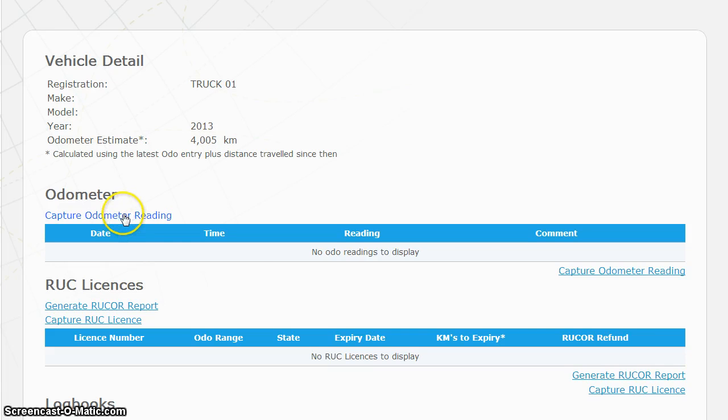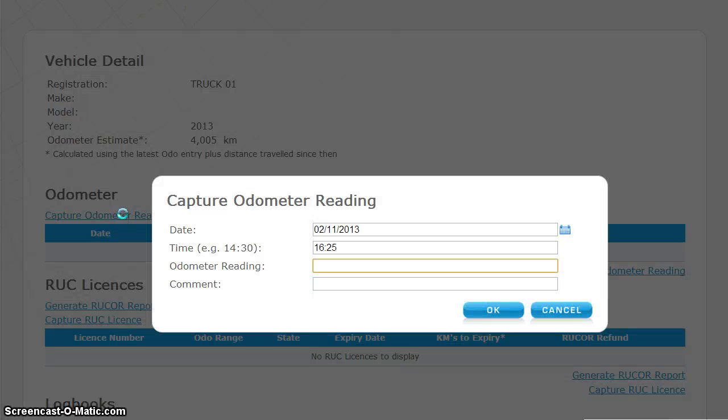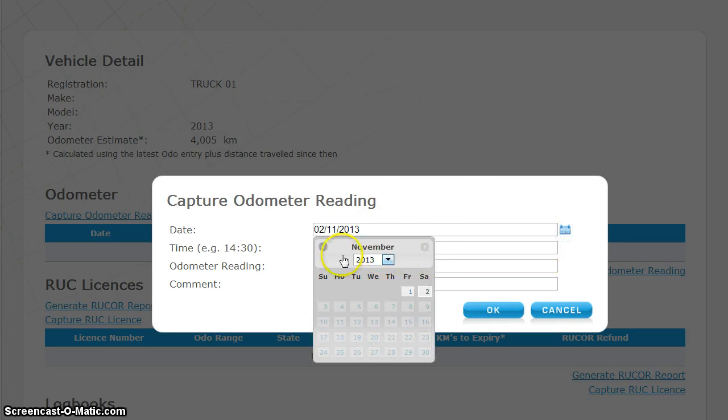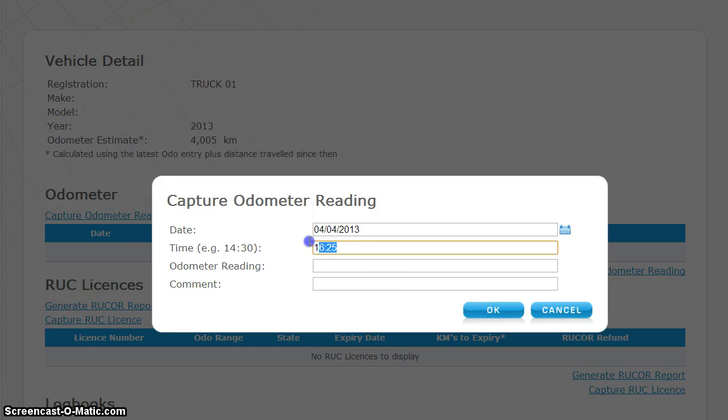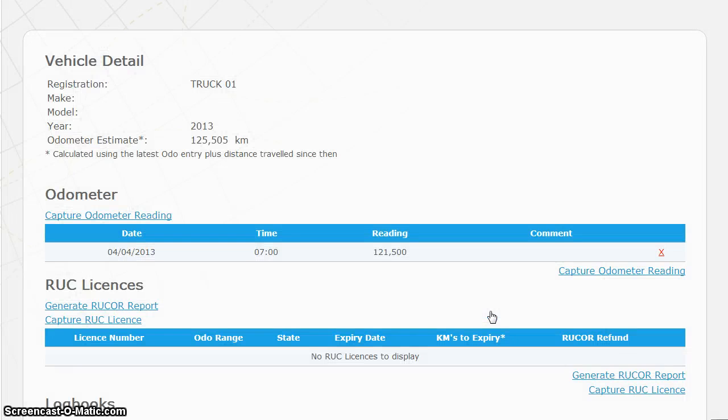To capture our odo reading, click on the Capture Odo Reading link and set the date at which you have a known odo reading. For this vehicle, I happen to know that this was on the 4th of April and that the odo reading was taken first thing in the morning and that the reading value was 121,500 kilometers. I could also capture a comment, but in this case it is not necessary. Click OK to save your odo reading.